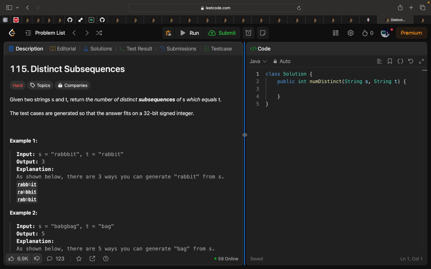So the problem says: given two strings s and t, return the number of distinct subsequences of s which equals t. The test cases are generated so that the answer will fit in a 32-bit signed integer. So we have two strings, and we have to find the number of distinct subsequences of s which equals t.